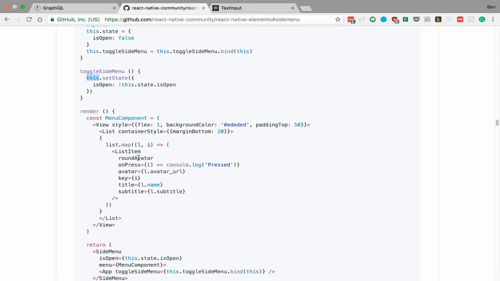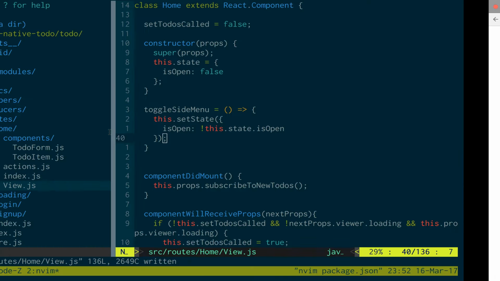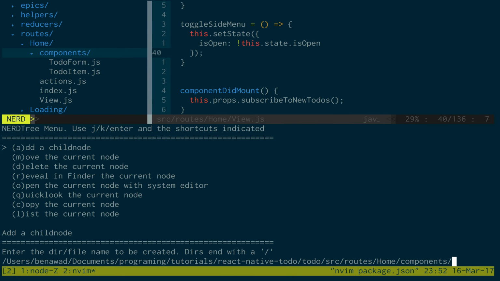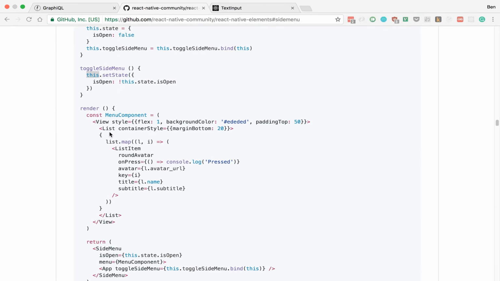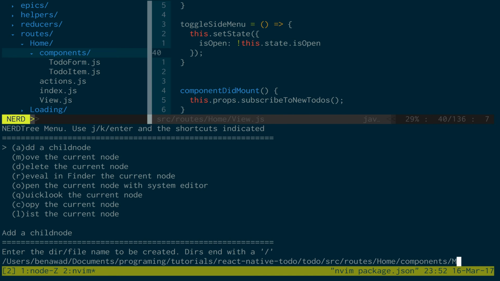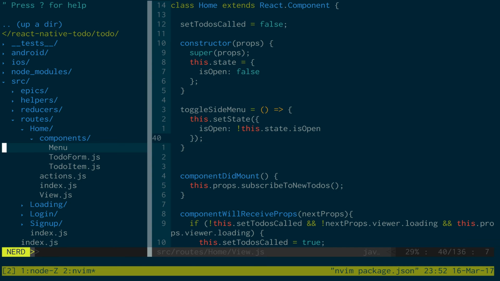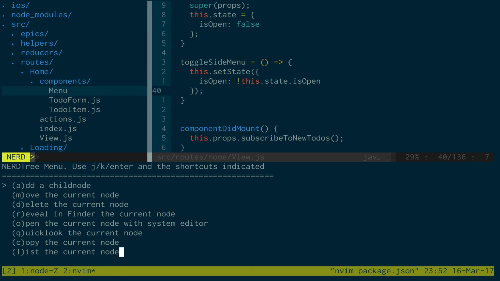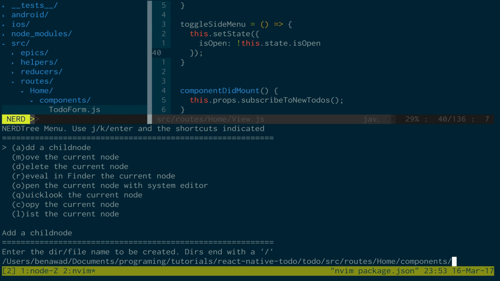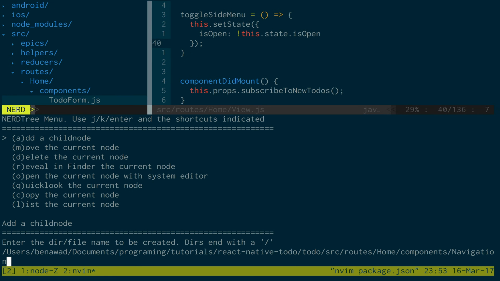Okay, so now let's create this as another component. We should have been doing this in our component. This will be the side menu, or is that the name of it? Yeah, it is. What do I want to call this? I'll just call it menu. Or no, you know what? Delete current node. Yeah. I'm going to call this navigation.